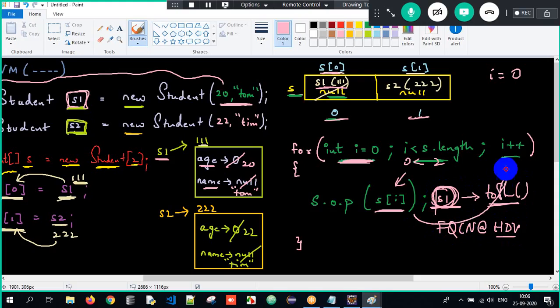Correct. Again, the control goes back here. i plus plus, meaning it will become 1. Is 1 lesser than 2? Yes. s of 1. What is s of 1? S2. That is the second student object present here. So S2, when I try to print, gives fully qualified class name at the rate hexadecimal value.